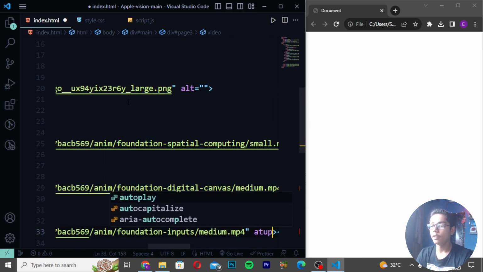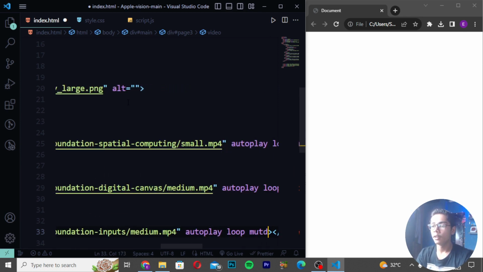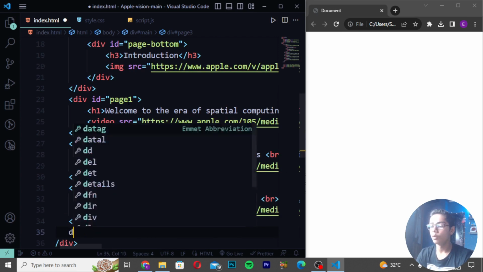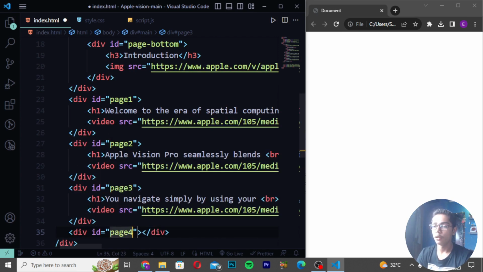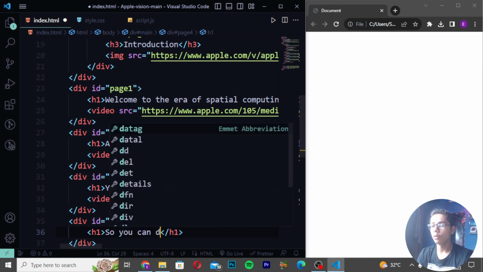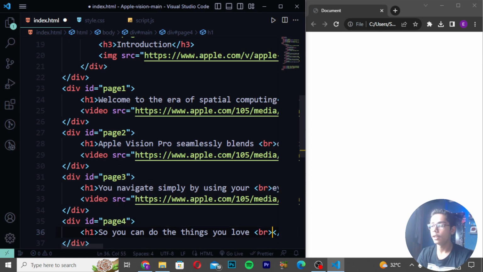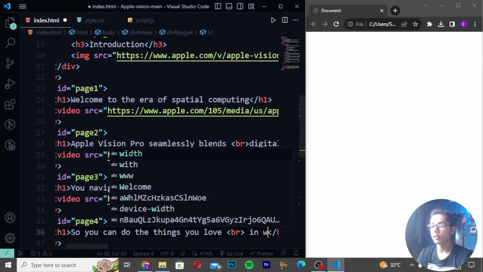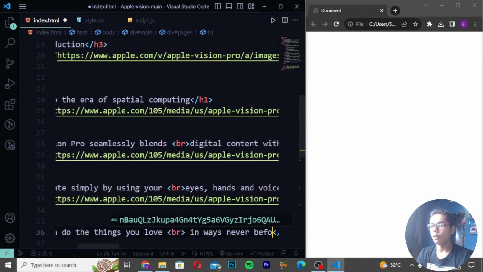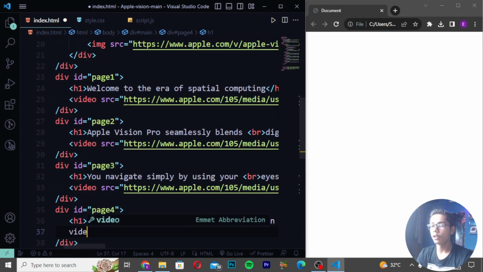After creating, again you have to now simply write here autoplay loop muted. Then when you've just written this, you have to now move down and create div ID page 4. Then you have to now write here h1. So here you have to now write so you can do the things you love, VR tag, and then I will be writing in ways never before. Then I will be now writing here possible.